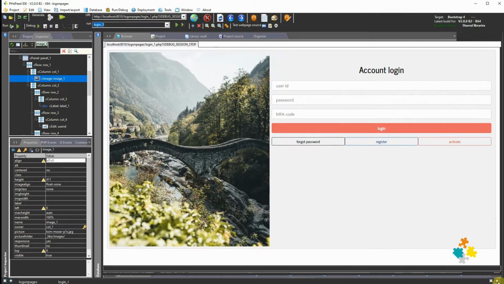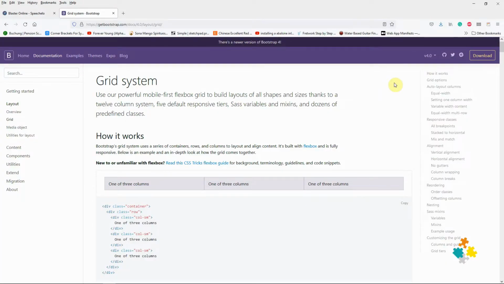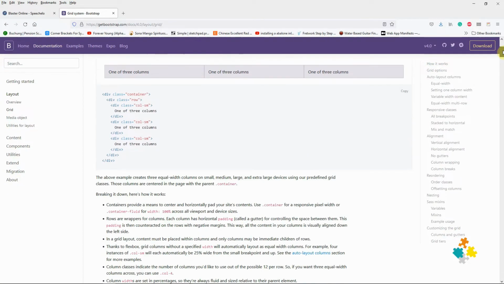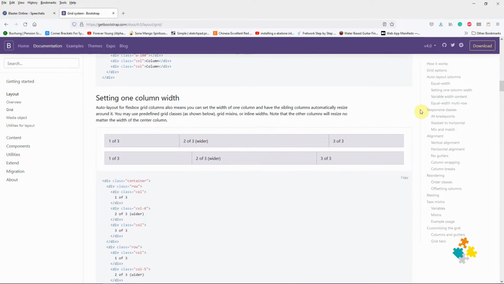So what are the rules? To start with, PHsPeed makes use of the Bootstrap grid system. That means that a form consists of panels that contain rows with columns, and that columns have fields. Bootstrap divides panels, rows, and columns into 12 units.